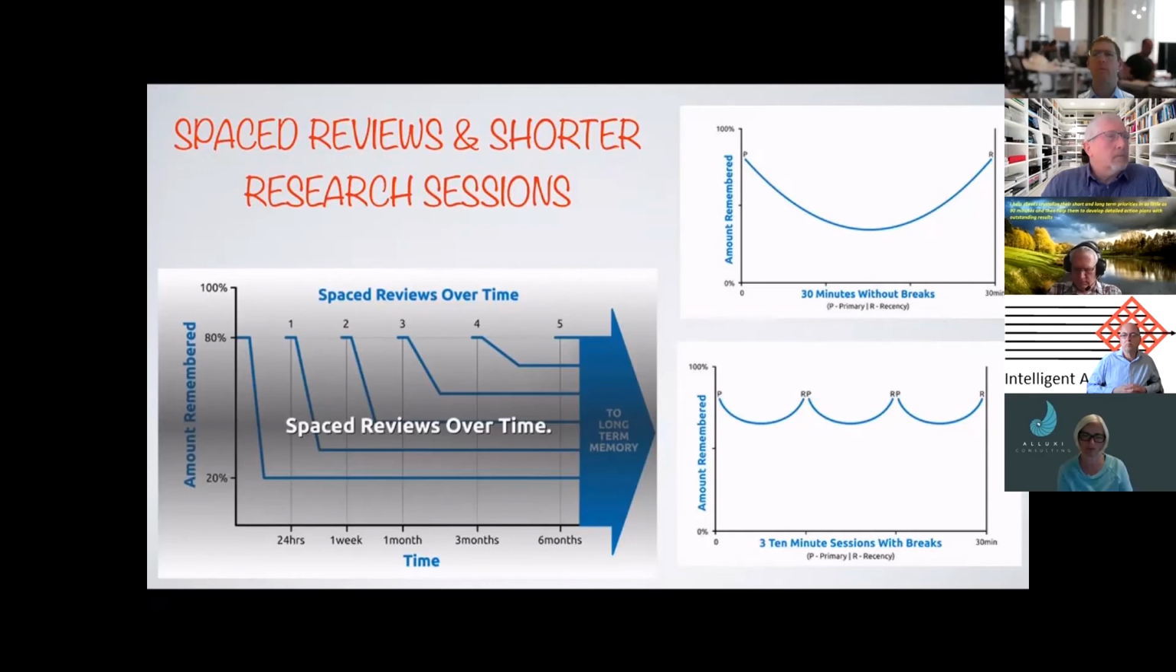And the chart to the right, the top chart, is basically the curve we just covered on the previous slide. That shows you the primacy and the recency as the peaks on that curve. That's where you're going to remember the most. So if you are typically doing a 30, 60, or 90-minute session from beginning to end, that curve would reflect pretty much your learning.